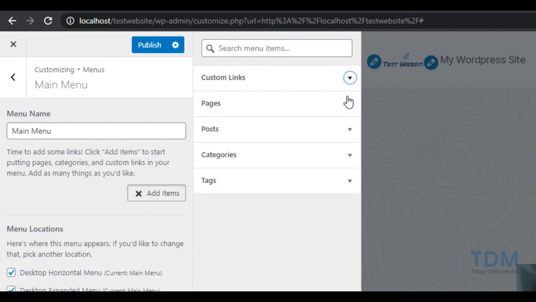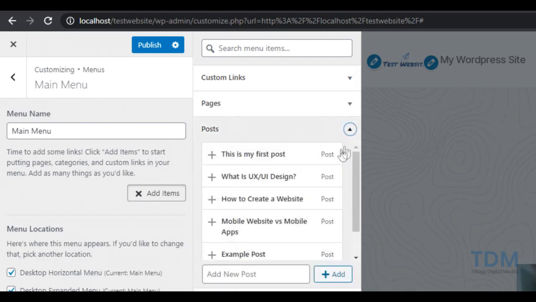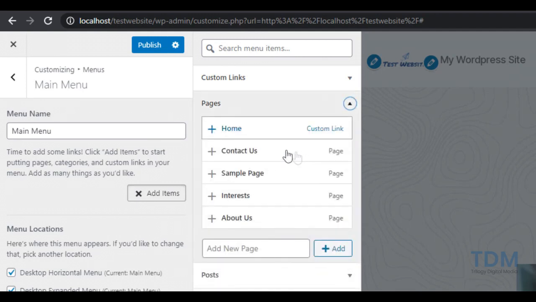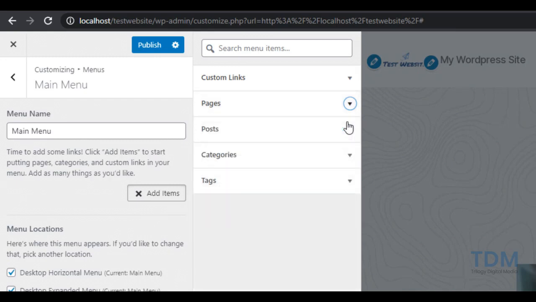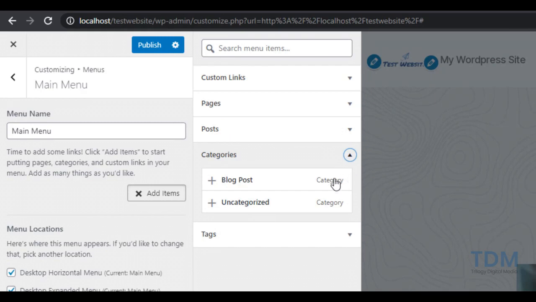Then you can add posts. Here you can select any of the posts that are published on your site. You can select a page here, and this is also where the home link hides. You can create links to categories or tag archives. That means, for instance, if you go to the news section, you get all the posts filed under the news category, and you can create links to your post format.